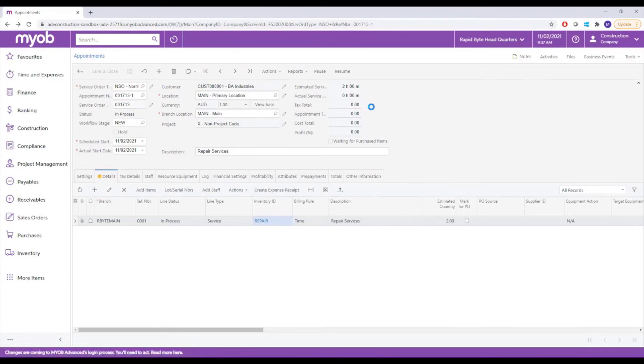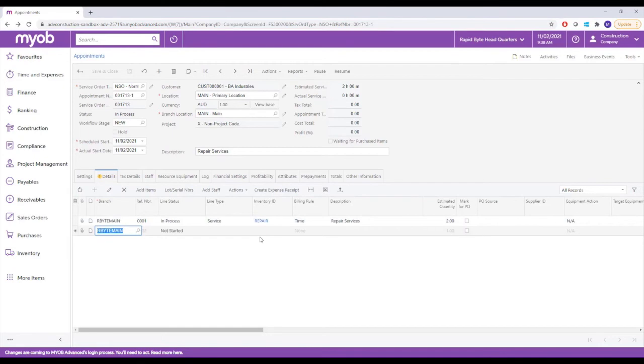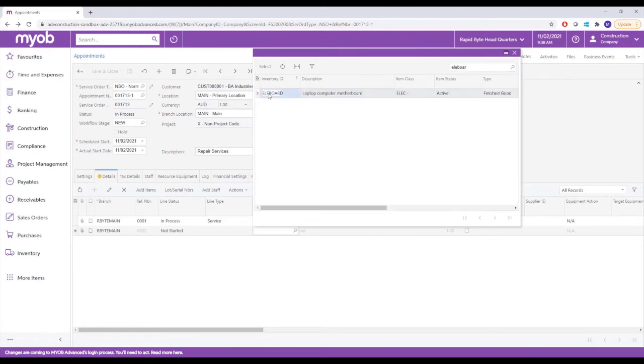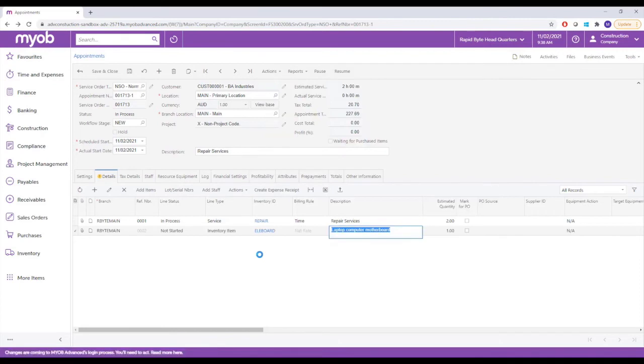Now, as the job is ongoing, if they identify that there's a part that needs to be replaced and needs to be ordered, you can easily add a line on here for the inventory item now. And with 2021.1, we have that mark for PO tick box that we used to only have with service orders. So you can mark it for a purchase order now.